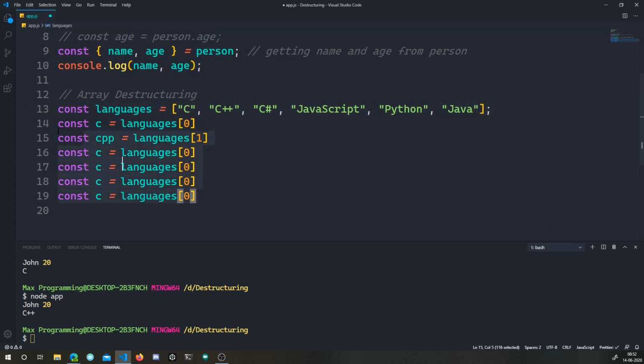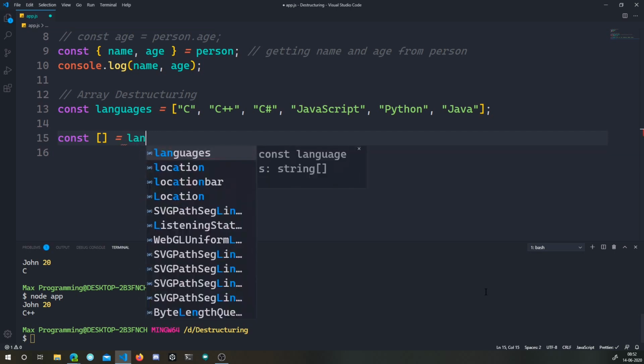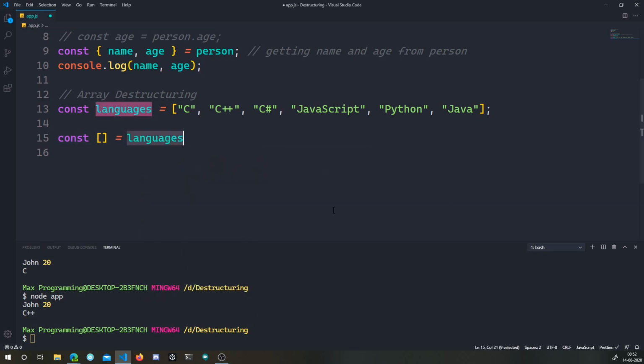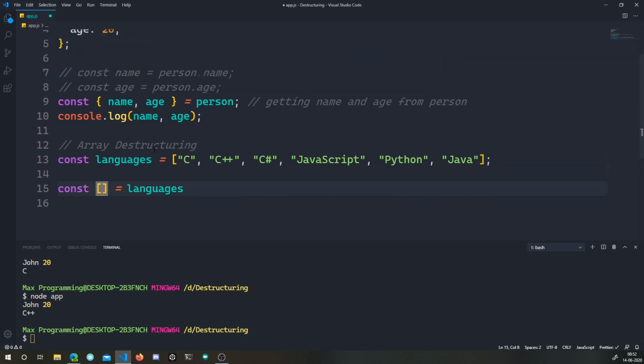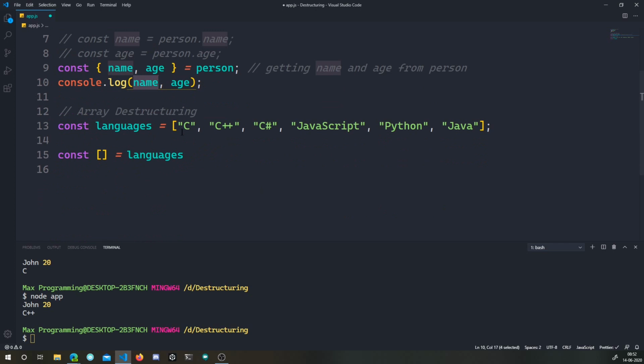So how can you get items from the array? Well, you can just say const and then square brackets, and then in the end just say languages. Now what should you pass in here? We pass in the property name, and then that creates a variable. But here we don't have any property name, we just have the value. How can I access that? Well, you can just enter the name of the variable that you want.